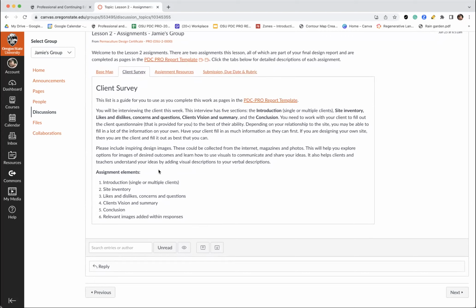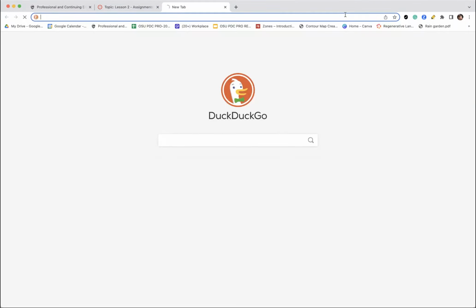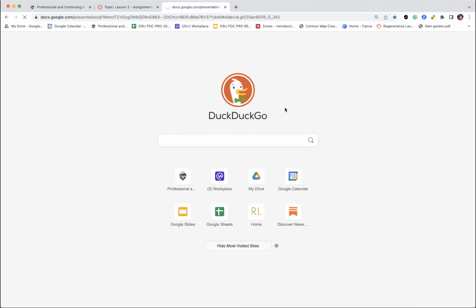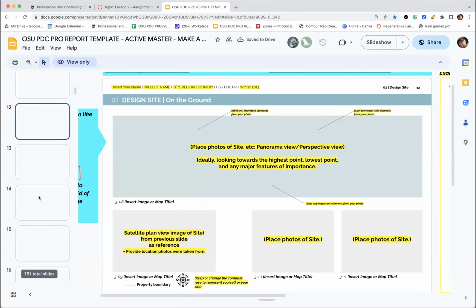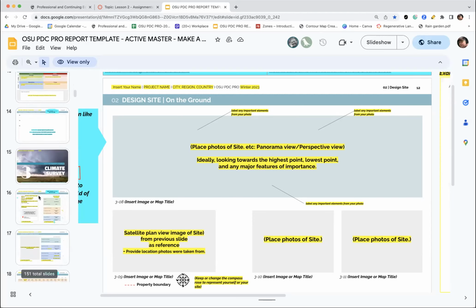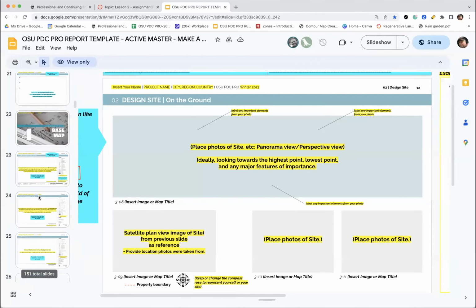So let us take a look at the template file itself. And we'll just go down to that base plan. There we go.